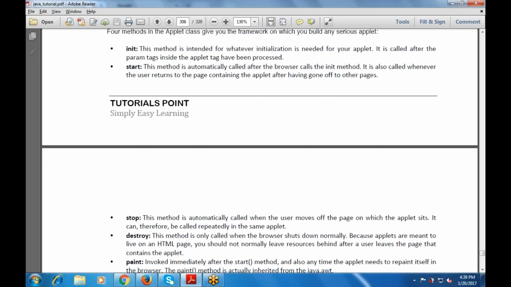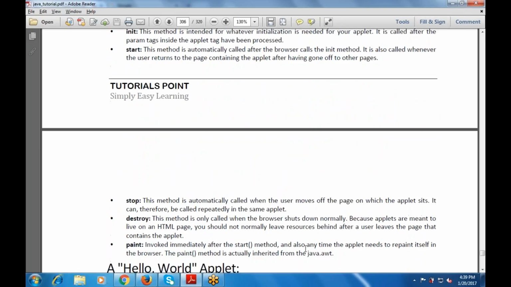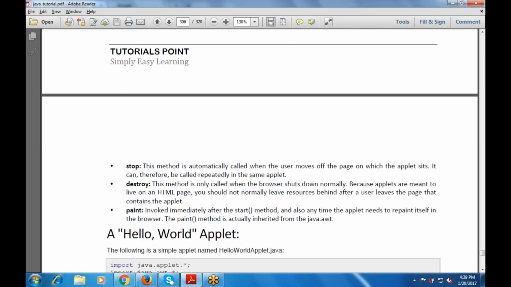Then next is stop. This is automatically called when the user moves off the page on which the applet sits. It can therefore be called repeatedly in the same applet. The next is destroy. This is called when the browser shuts down normally.